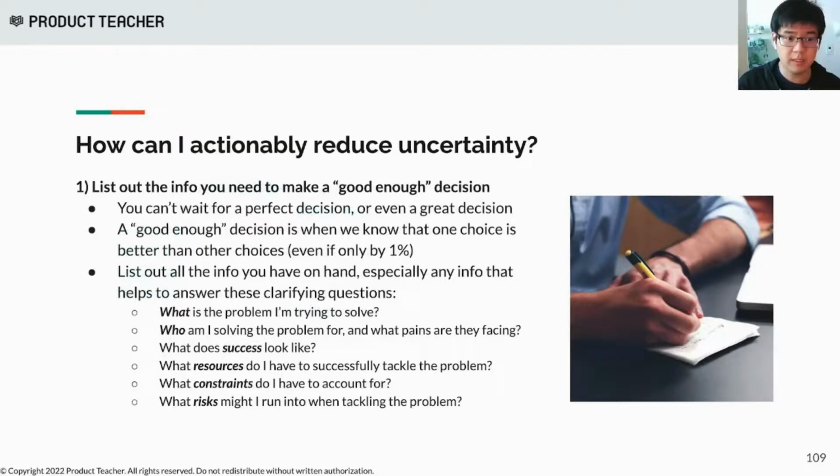So step 1, we want to list out the information that we need to make a good enough decision. Because again, we can't sit there waiting for a perfect decision. In fact, we can't even wait for a great decision because there's a time cost, an opportunity cost to our inaction. The more time we take to decide whether to do something or not, the more our competitors will get ahead of us, the more dissatisfied our customers will be that we're not making forward progress, the more that our stakeholders will wonder why we're not making enough progress. And so we need to make a good enough decision.